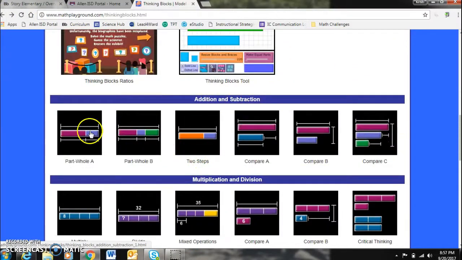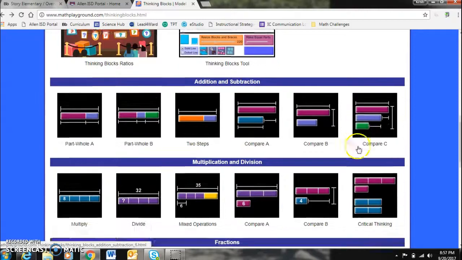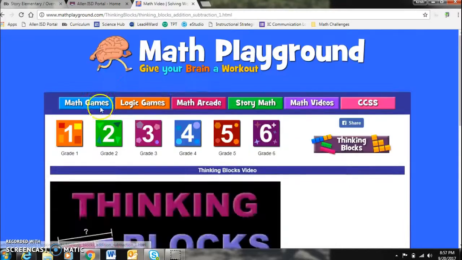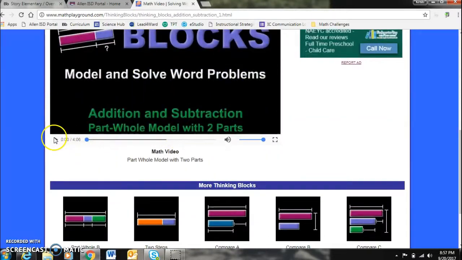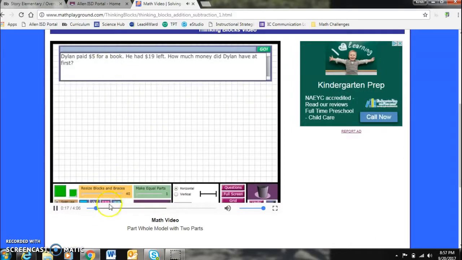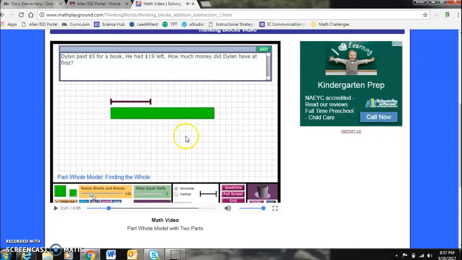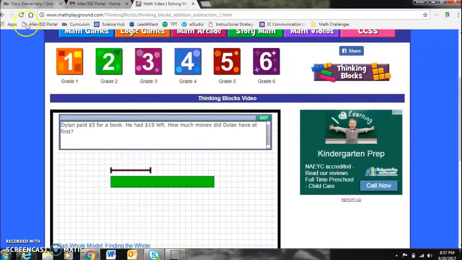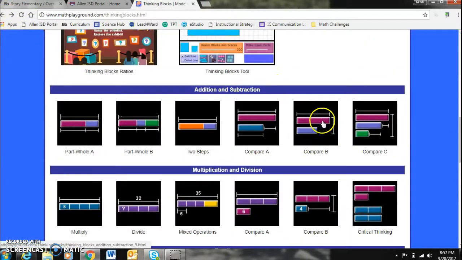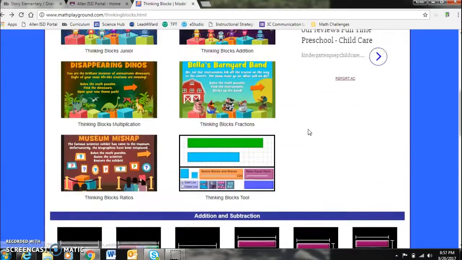And if I scroll down, these are the instructional videos. They used to be a little bit longer and kind of boring, but they are good to show the kids how to use them. So like if I click on this video, and I'm not going to show it all right now, but it will go through and model what to do with the thinking blocks for each different activity. So like if you're doing a 2-step problem with thinking blocks for the first time, you might want to do one of these videos to show them exactly how they're supposed to use the thinking blocks.